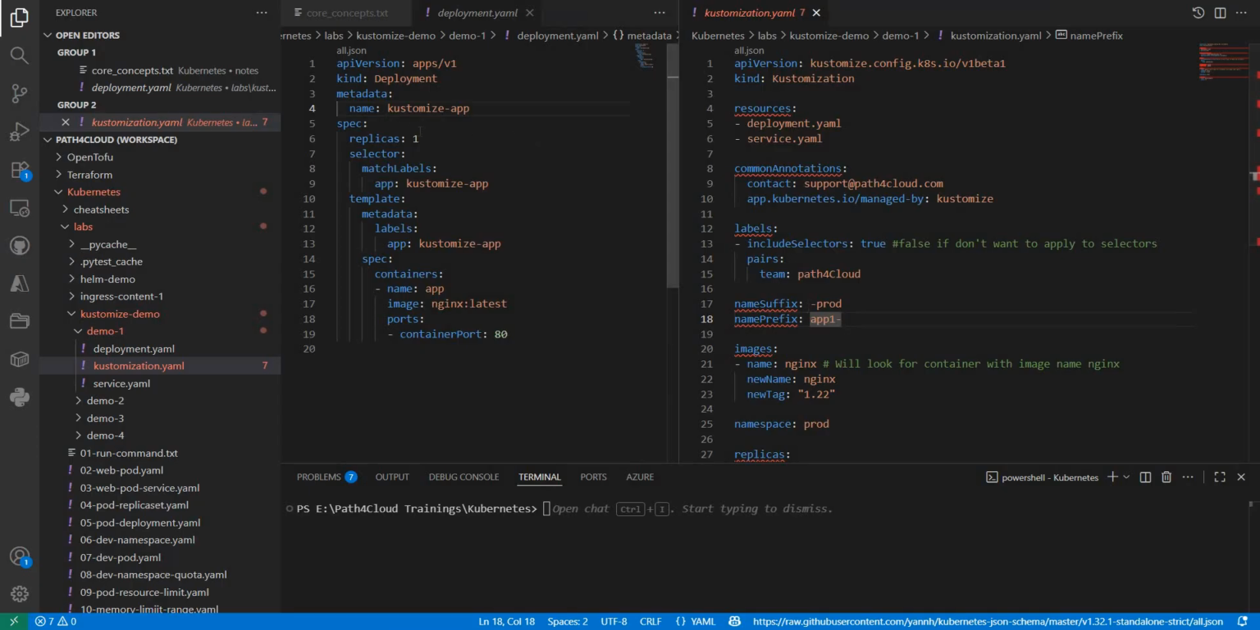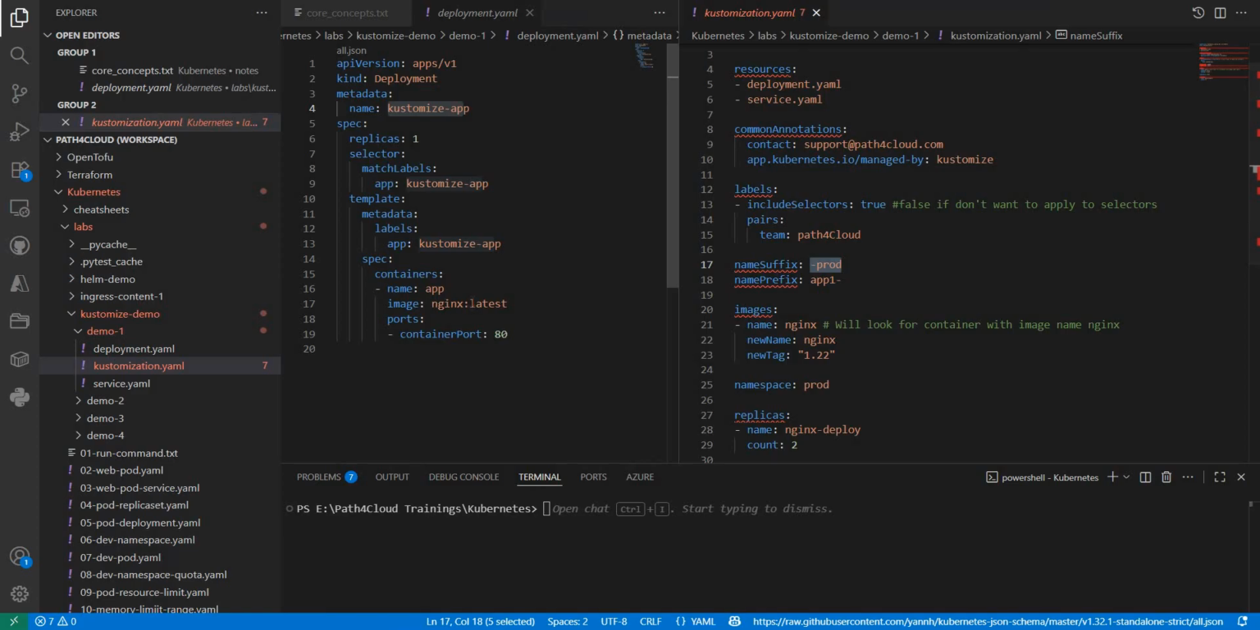This is the name suffix only, prefix if you want to. Prefix is like app-customize-app, and then at the end it will be ending with -prod. I'm gonna use this image. Whereas you can see in the deployment file, I am just mentioning the latest, but I don't want to deal with the latest. I want a specific version of my Nginx.